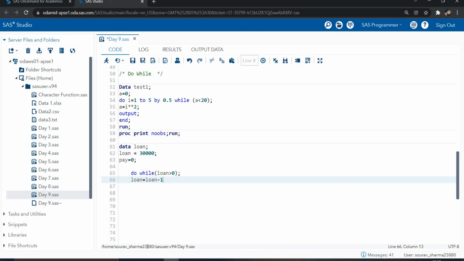Okay, so I give the loan is equal to loan minus 1,000. So per month I'm paying 1,000.